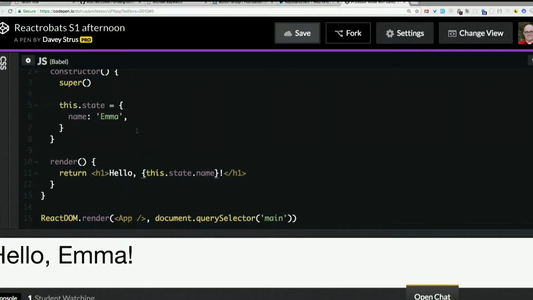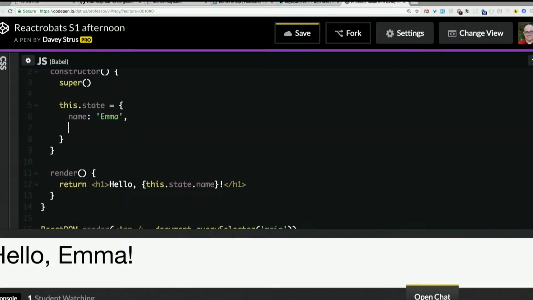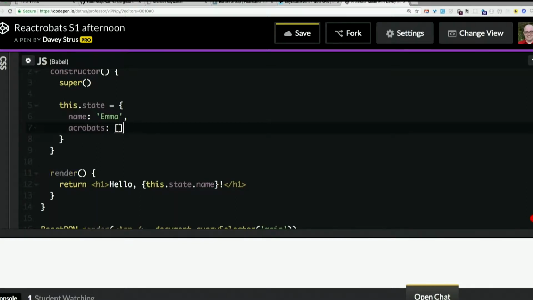If state also had an array on it called acrobats? We'll just initialize that as an empty array. No, let's put something in there. Who's an acrobat? Choose an acrobat.